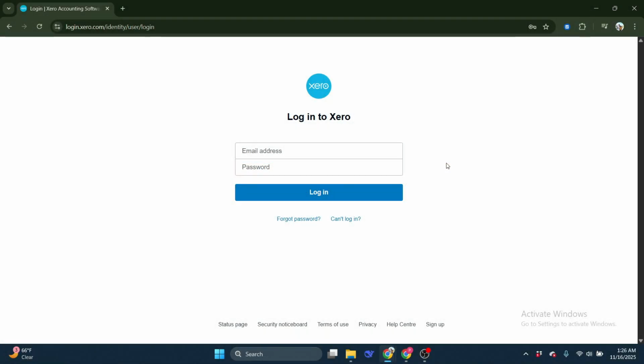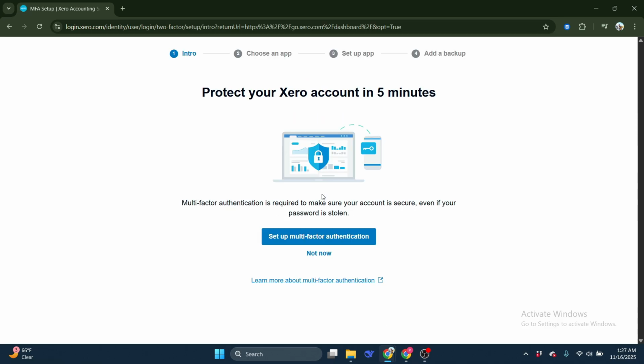First, navigate to the Xero login page. Once you're on the page, next, it's time to enter your email and password. Make sure you input your registered email accurately, followed by your password. After entering your credentials, click on the login button again to continue.